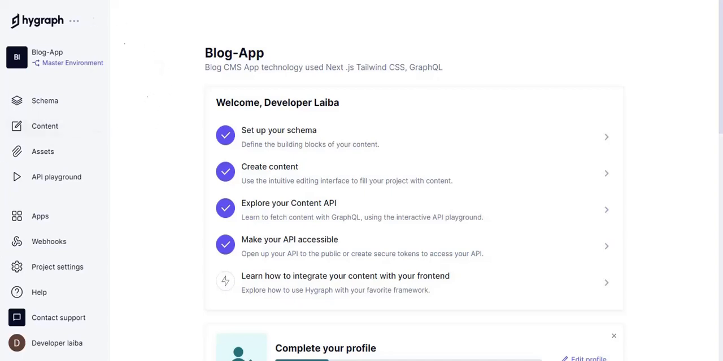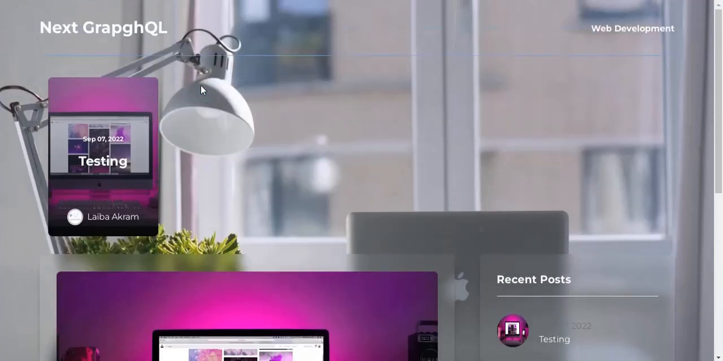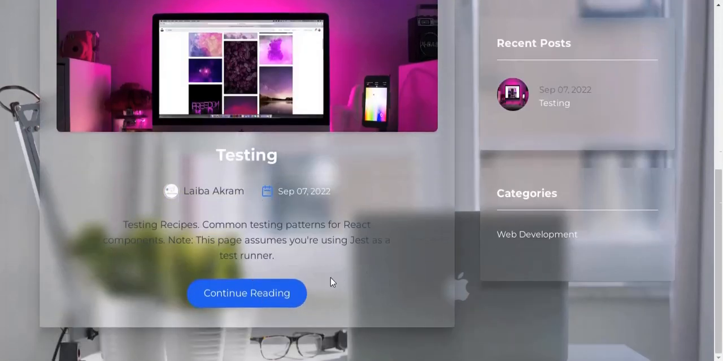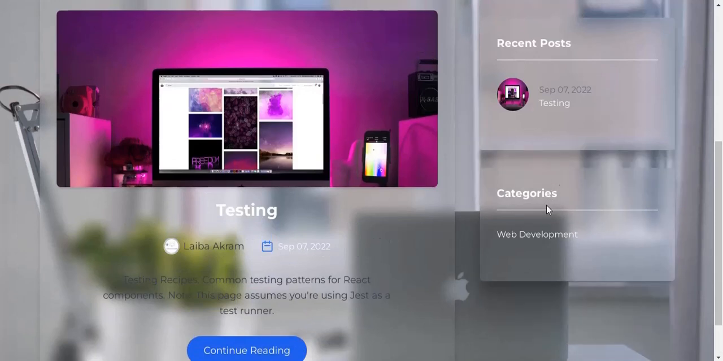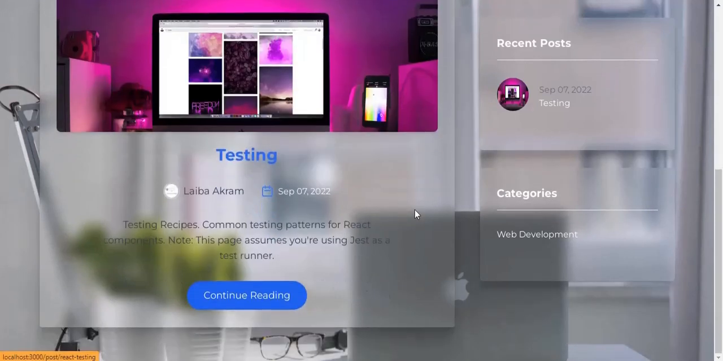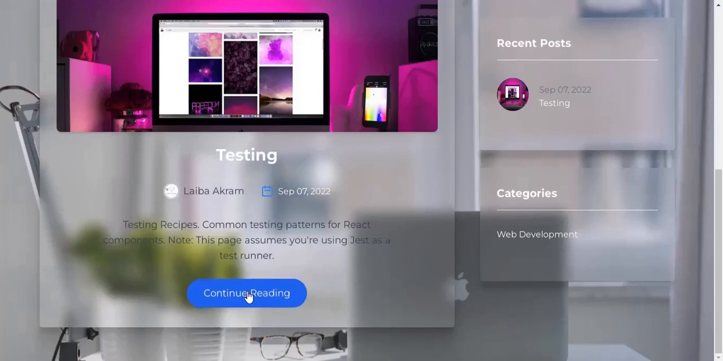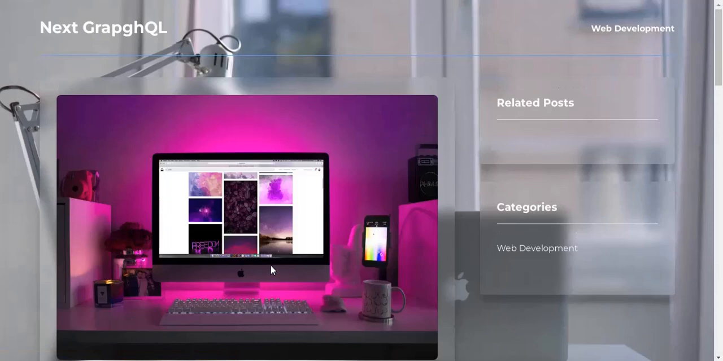So let's jump to our project demo video. As you can see on the top, we have a navigation bar where we can see categories. And just below the navigation bar, we have the featured boards. Below that, we have an article list on the left side and the recent posts and categories on the right side. And each article has an image, title, author, the date of publishing, some short description, and then the continue reading button. So let's go ahead and read the article.